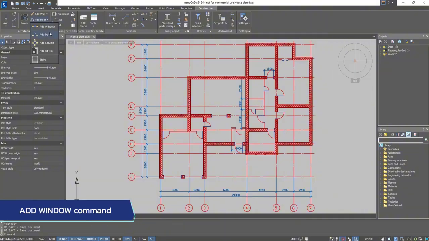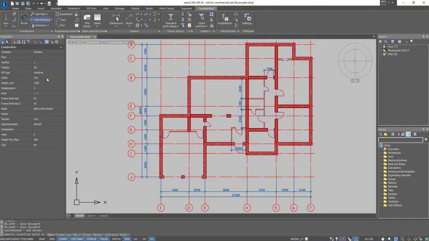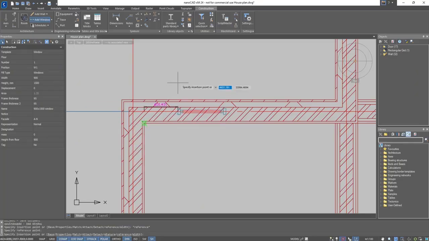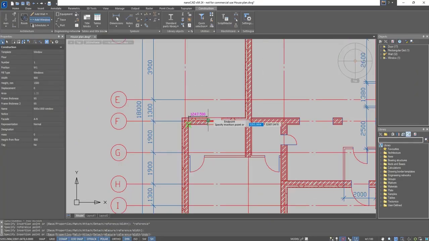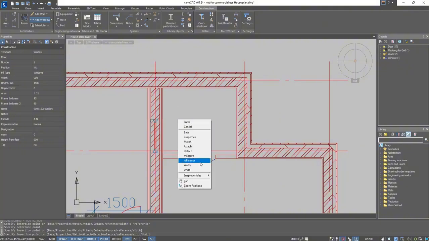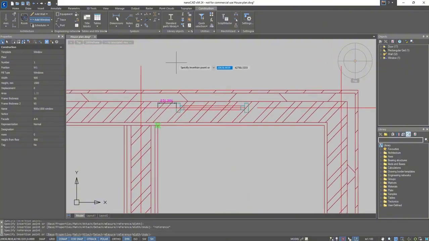Moving on to the windows. They will be of three sizes: 2000 by 1500 and 1700 by 1500 for large rooms, and 900 by 1500 for smaller rooms. Let's place the small windows in the rooms. Similarly, using the base and reference commands on the command line, we can position the windows correctly.